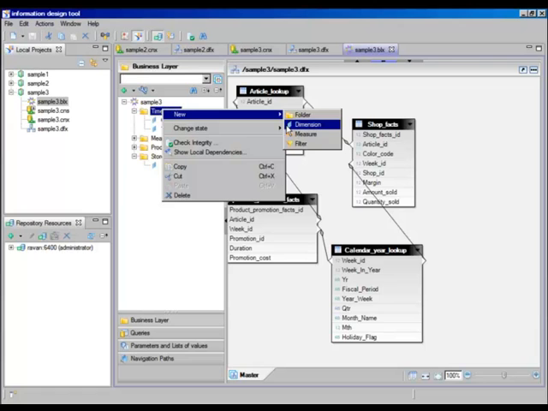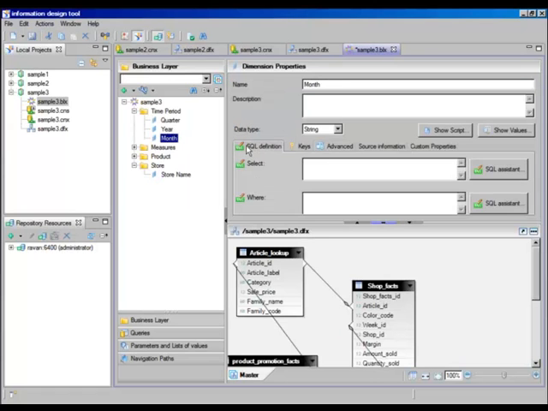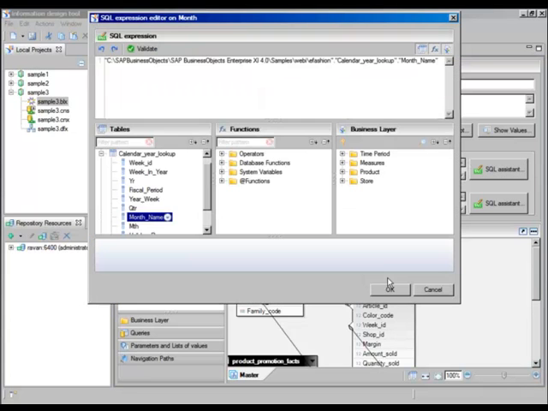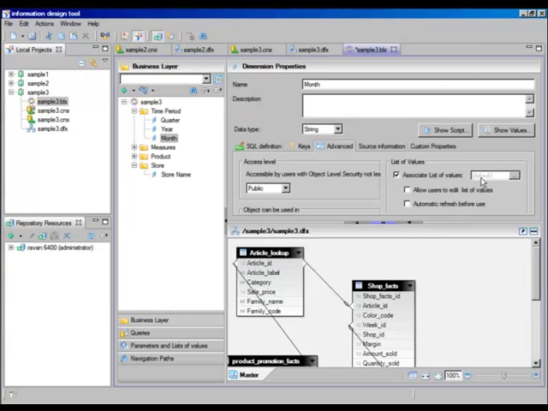This time you need to go to SQL definition. Then this month object, you need to map with the desired table dot column. I'm mapping it with the month name. Click on OK. Now the month object is taking data from calendar year dot month. This time it will create two queries. One query in the definition. Second, when you see in the advanced tab, there you enable associate list of values, default query.